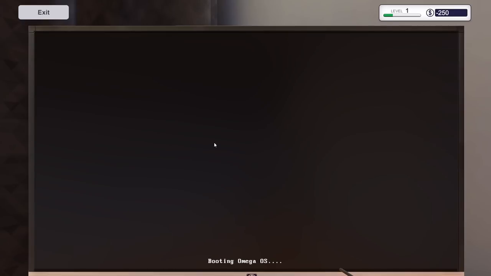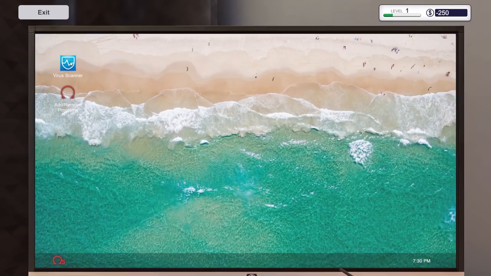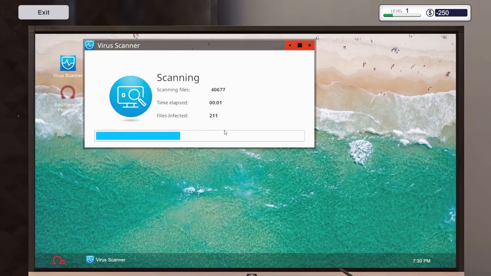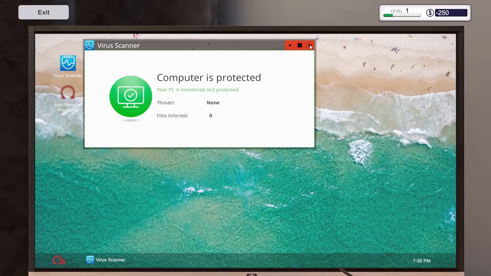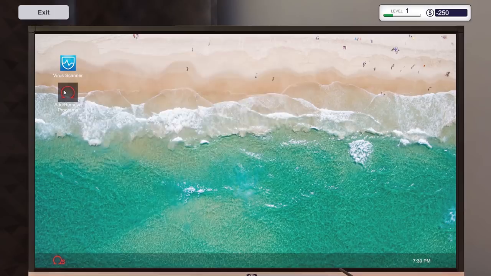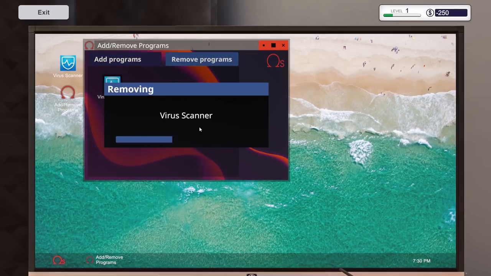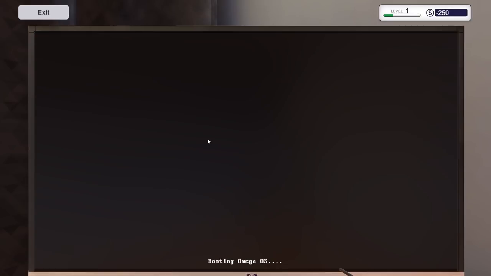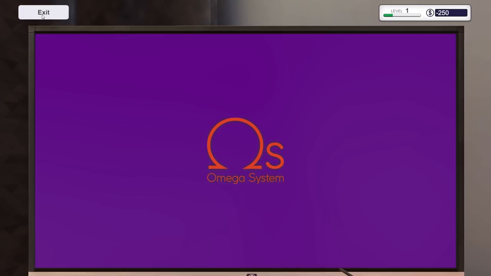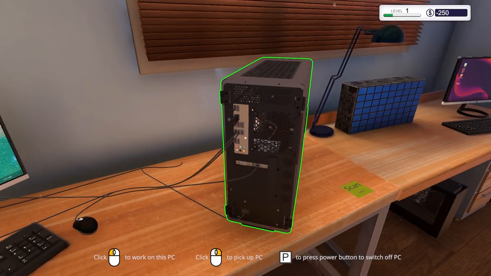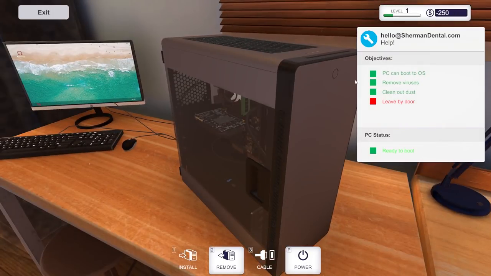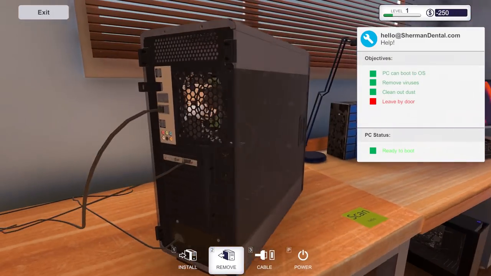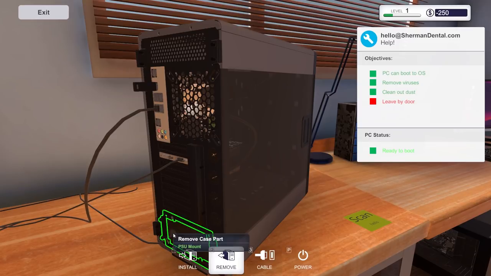Yes. Run the virus scanner. Still got all 387. Wow. Done. We'll remove the virus scanner. Yes. And then once it's done, we'll exit. We'll remove, actually, let's power off. Probably a good idea. No, we don't want to remove that.